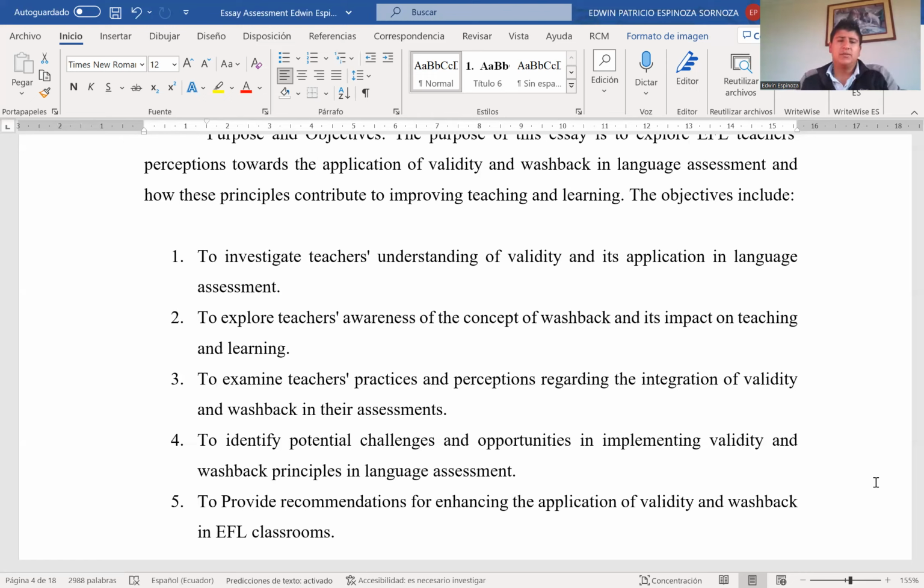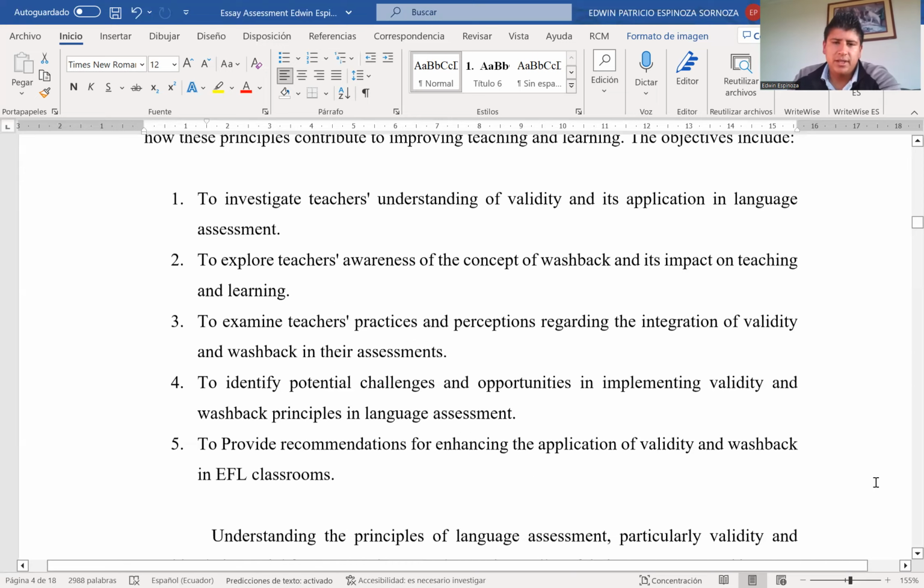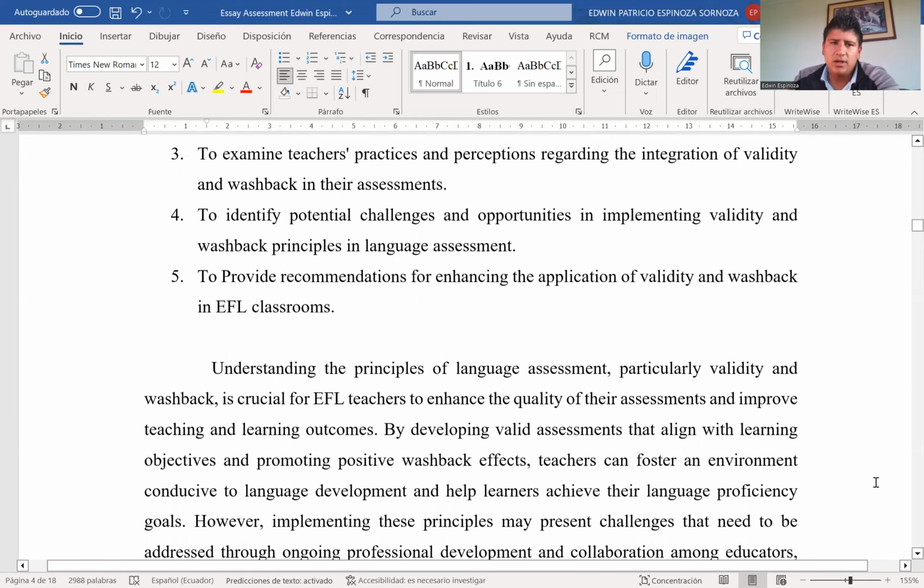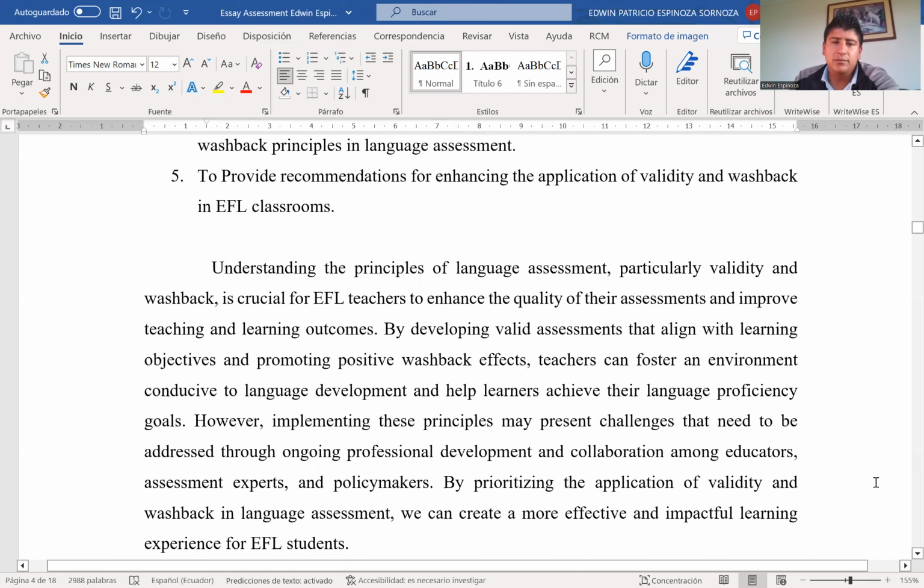okay? To examine teachers' practices is number 3, and perceptions regarding the integration of validity and washback in their assessments, okay? The next objective is to identify potential challenges and opportunities in implementing validity and washback principles in language assessments, okay? Objective number 5 is to provide recommendations for enhancing the application of validity and washback in EFL classrooms, okay?